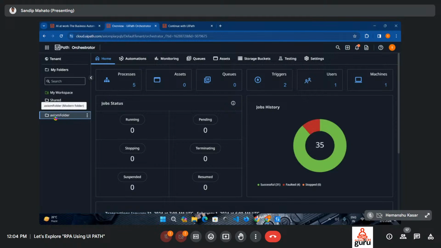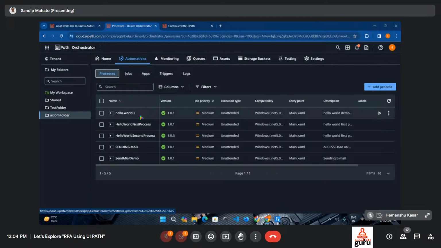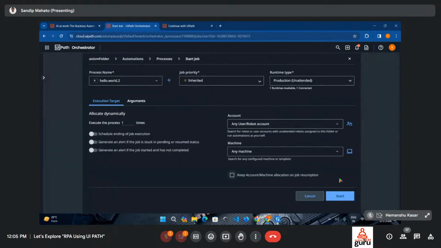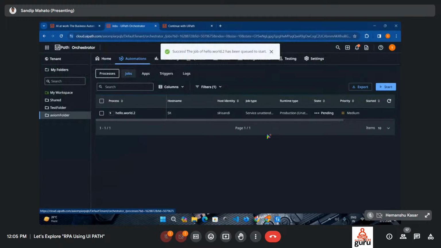So in the Axiom folder, I have added some robots. One robot is here that will write a line, that is, hello world, and give a log that hello world is written. So let's run this robot first. See, that robot is available here. Click that and start. When you start, it is running and is successfully executed.